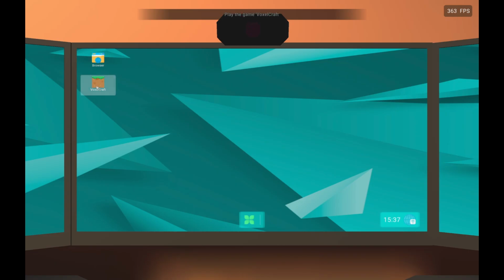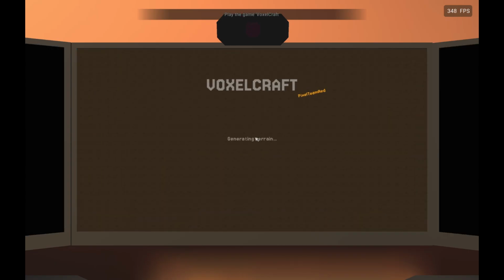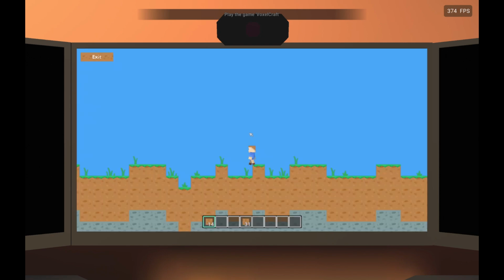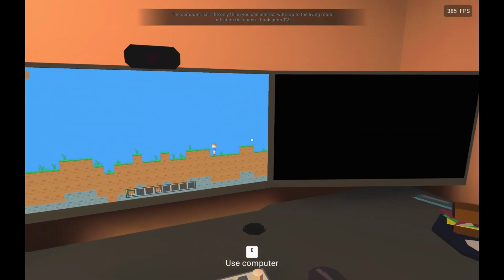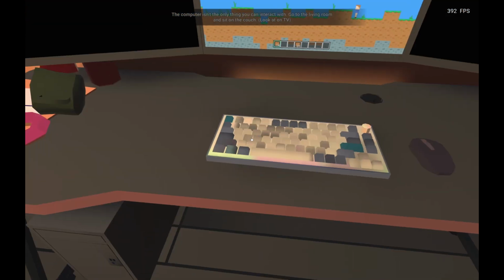which we've done. I'll play the game Voxelcraft. Alright, here we go. A little Minecraft knockoff. What can we do in this game? How do we build? Okay, if I use WASD and space, I can jump around. Can I dig? Oh, okay, let's go back to the living room. Alright, so we'll leave Voxelcraft there.